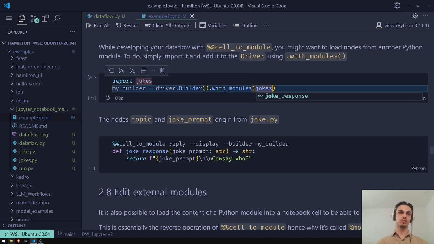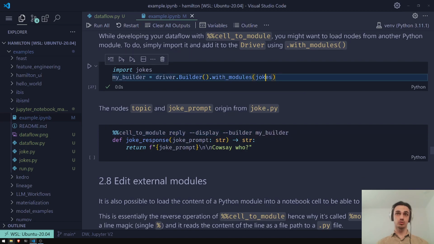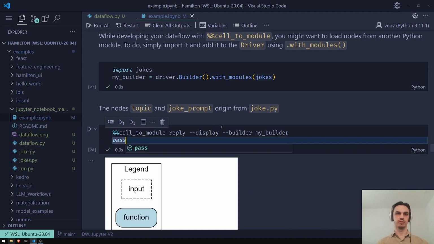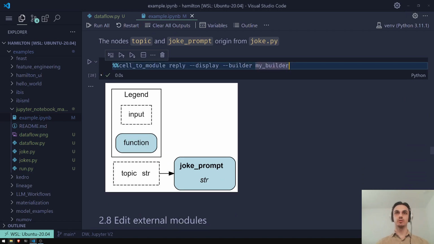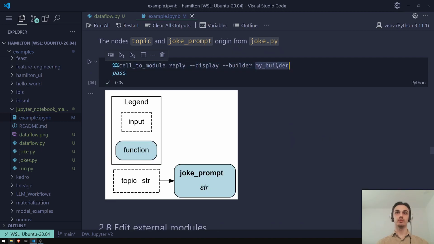Now we're passing a builder that has the module jokes, and we can extend it. So if I was just to say pass, I don't know. See, so now I have nothing defined. I cannot run an empty cell, by the way, because it will say it's empty. But if I say pass, it will show the builder, everything that's in the builder. So this is a jokes module that I imported.